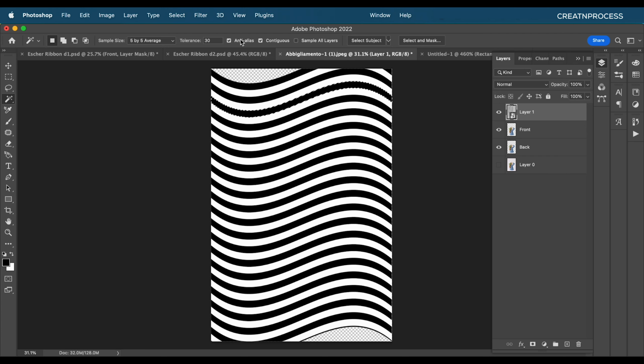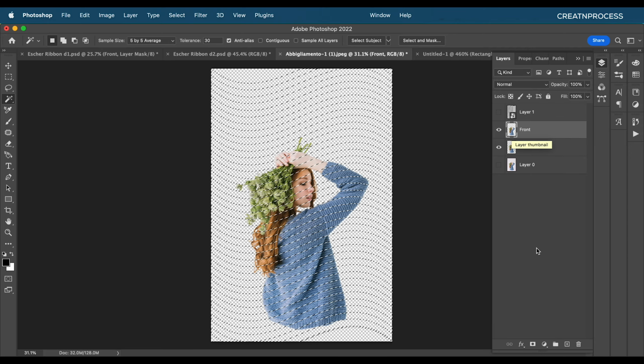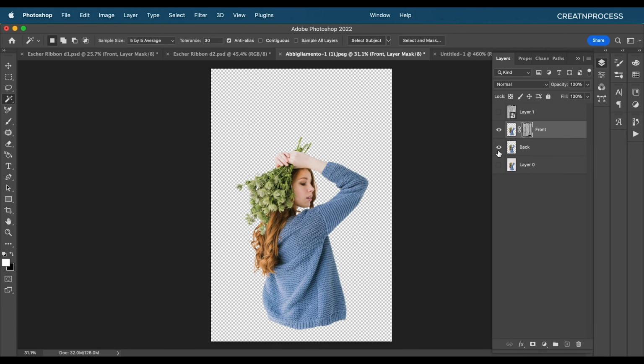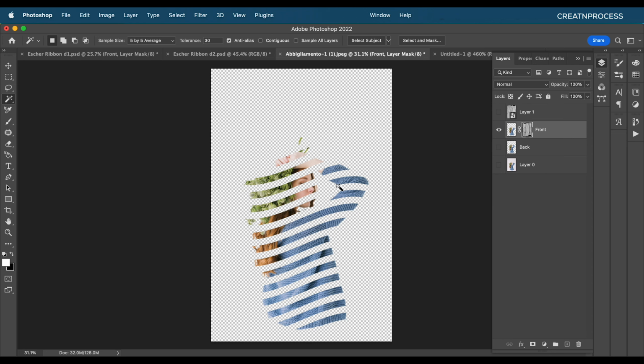You see over here on top, this Contiguous is ticked. If you remove Contiguous and click on black color, it will select all the black color. Or if you click on white color, it will select only the white color. So click on black color, it will select everything. After that, hide this layer. We'll go to the front, and apply a mask to it. As you can see, we have applied the mask.